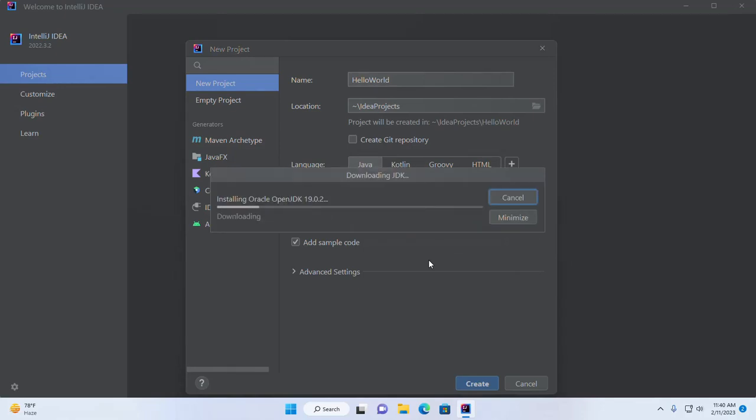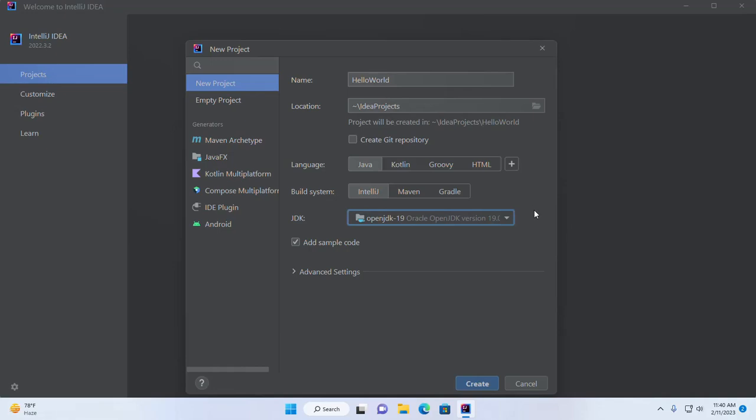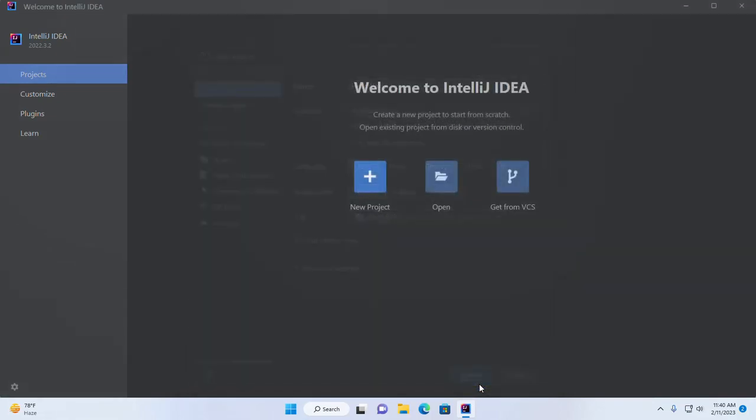It may take a while for downloading JDK and installing on Windows 11. Okay, OpenJDK 19 installed and set up successfully. Now click on create.